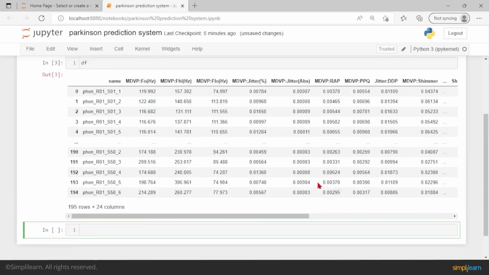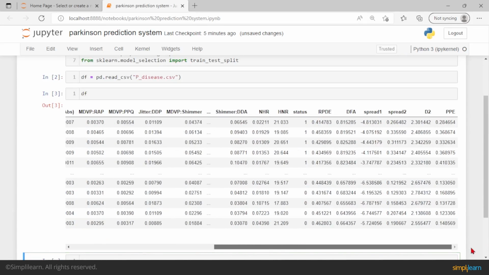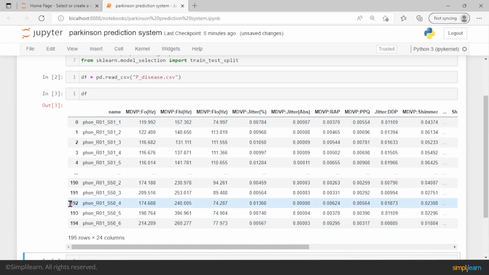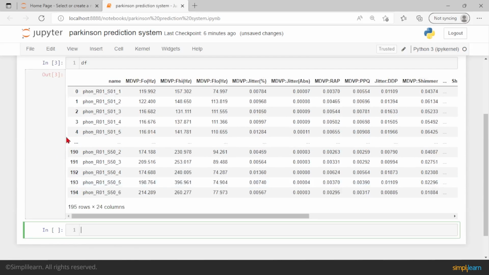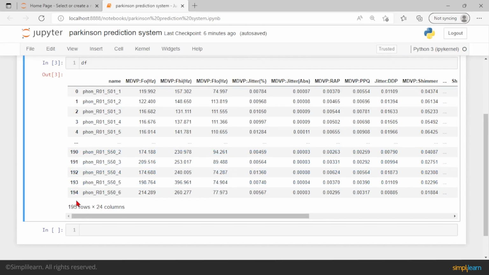So this is how our dataset looks, with 195 rows and 24 columns. Okay. So here you can see we can't see all the 195 rows, only the top 5 rows, and here you can see the three dots. What if I want to see all the 195 rows?